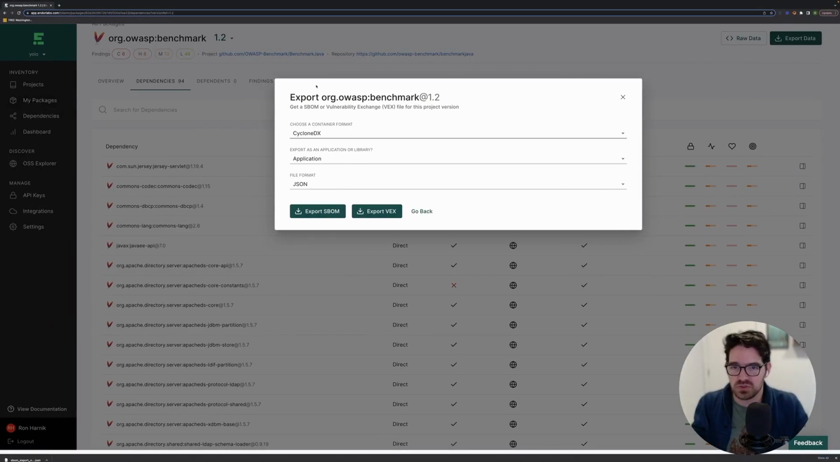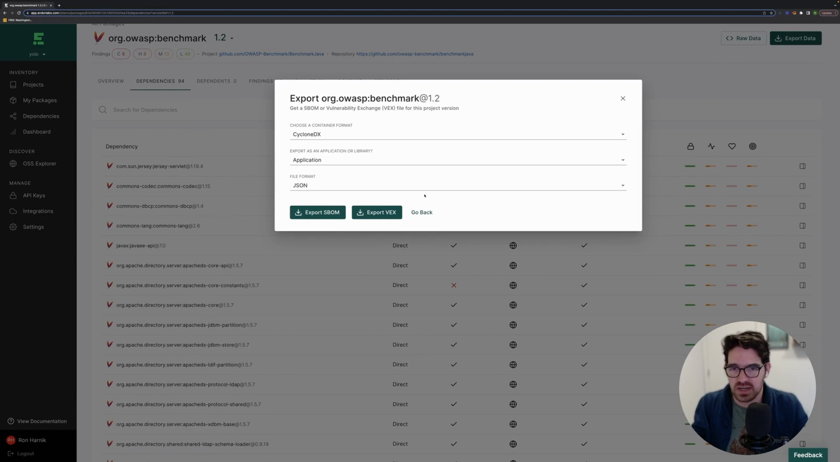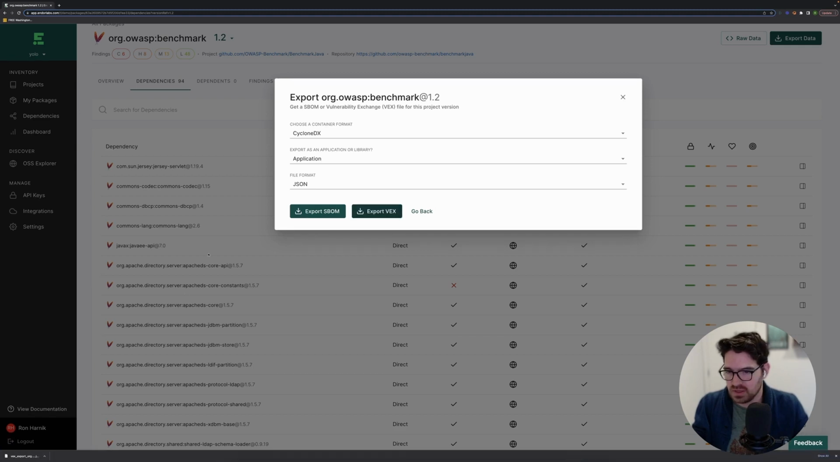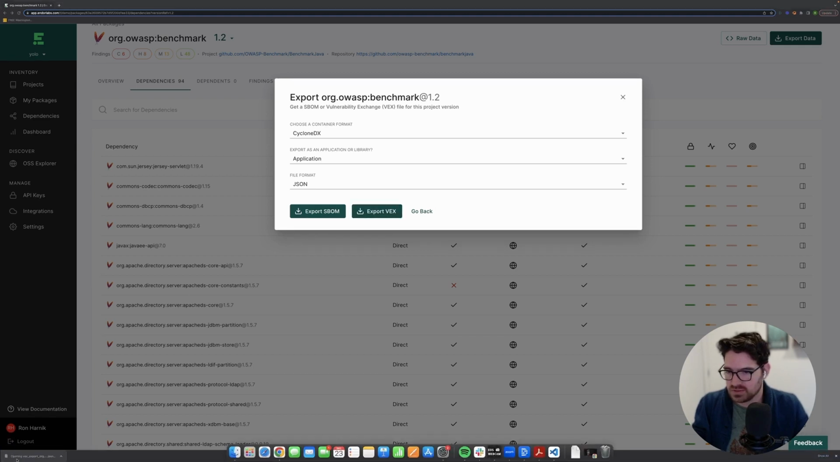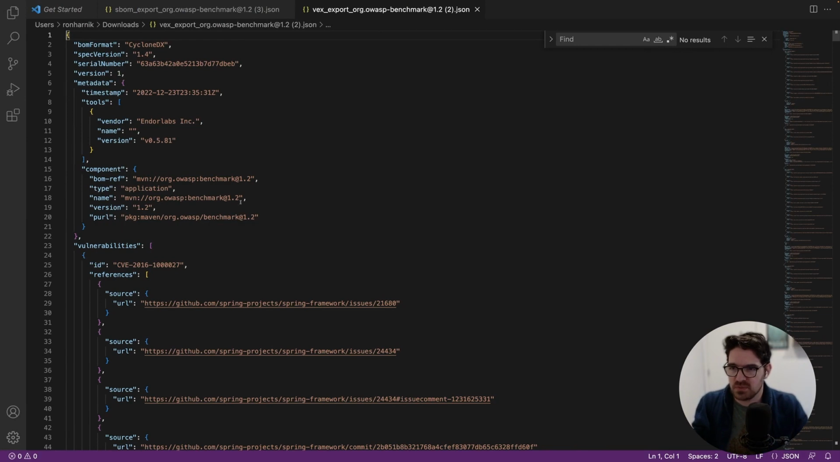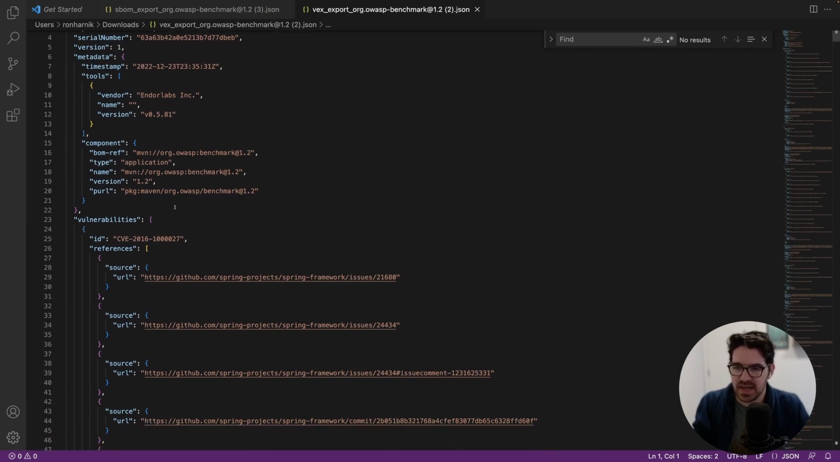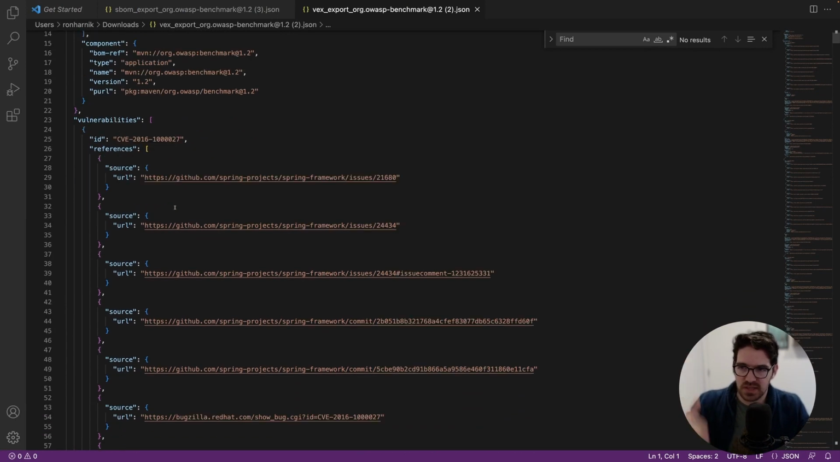So let's get back to Endor Labs here. You can see that I also have the option to export a VEX, so I'm going to go ahead and do that. And let's take a look at the VEX as well. This is now my VEX that I'm looking at, and it also has some vendor information here. This is a list of the vulnerabilities that we found.